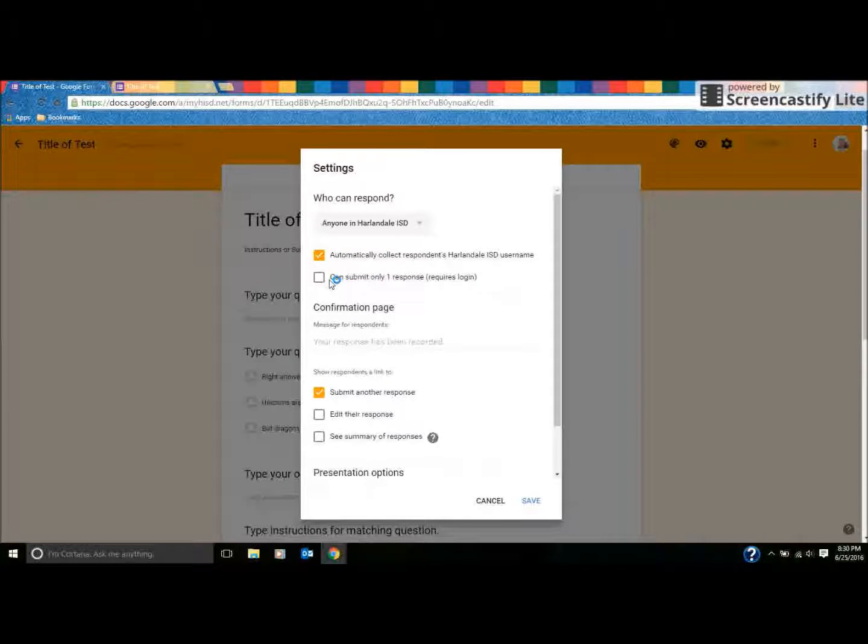Right here, can submit only one response. If you want students to be able to retake this test, then leave this box unchecked. Otherwise, they will not be able to go back and retake it if they don't get a grade that is acceptable. Here, underneath confirmation page, you can change the message students will see once they submit their test.